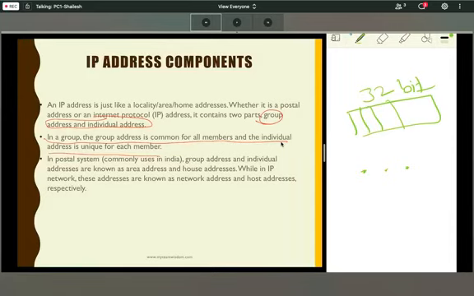In the postal system, commonly used in India, group address and individual addresses are known as area address and house address, while in an IP network, these addresses are known as network address and host address respectively. I hope you got my point. Next one. Subnet mask.